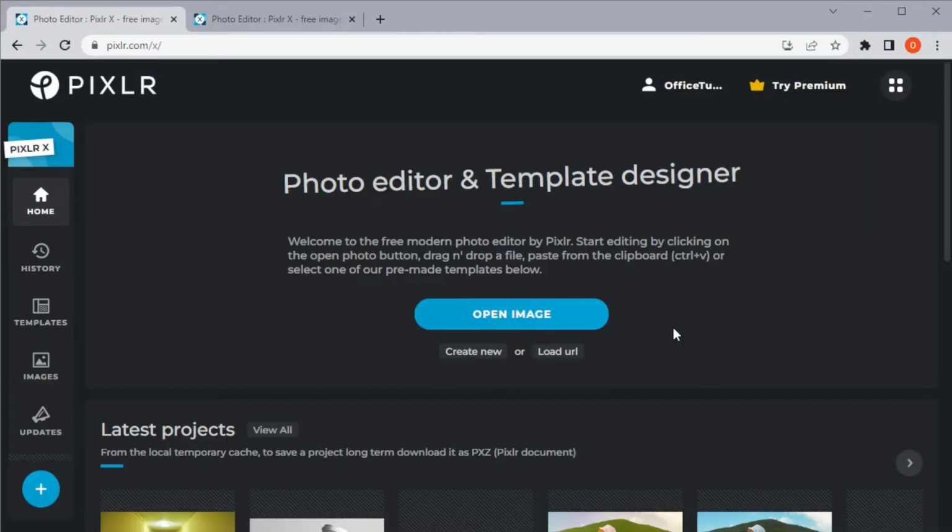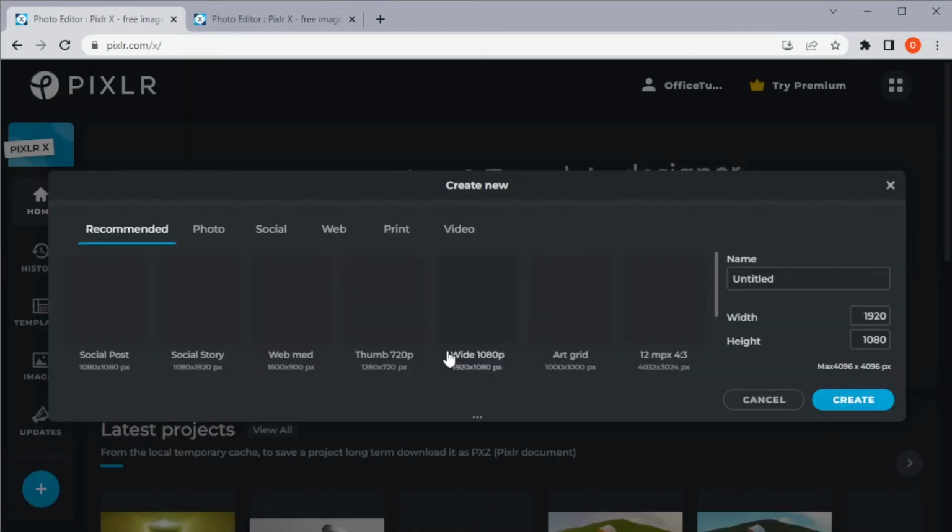In Pixlr X, there are many templates for different uses. In the Pixlr X homepage, click on the Create New button, and here you have multiple choices to resize your image. For a high-quality Instagram square post, you can choose the 1080 by 1080 pixel social media post template.